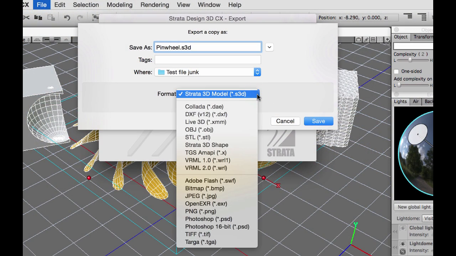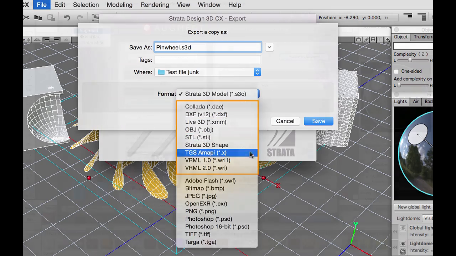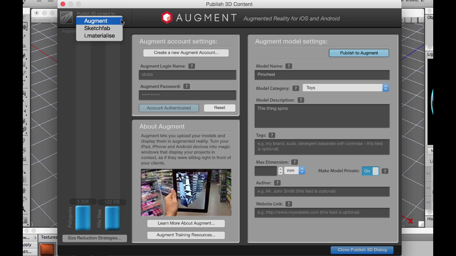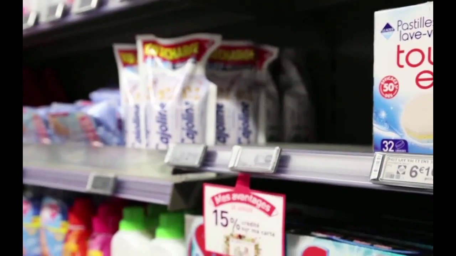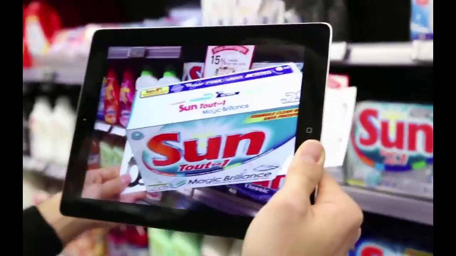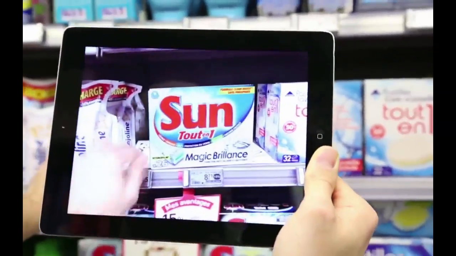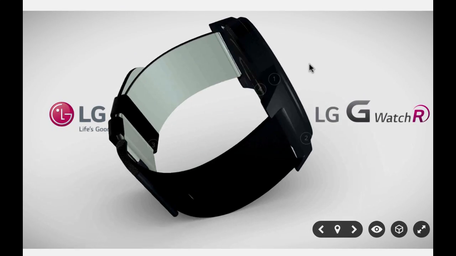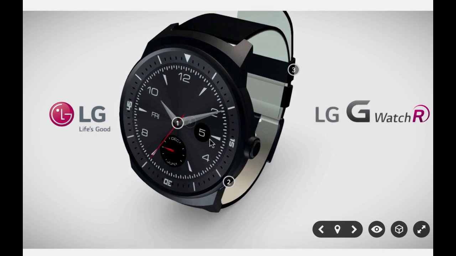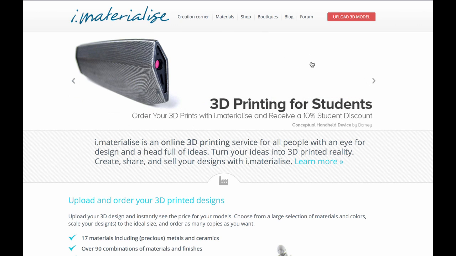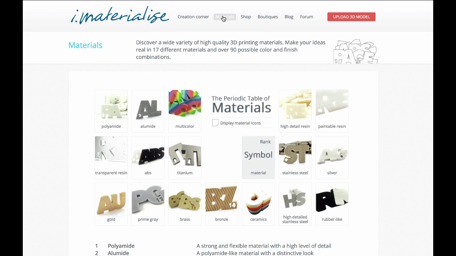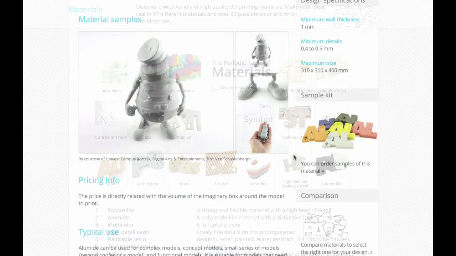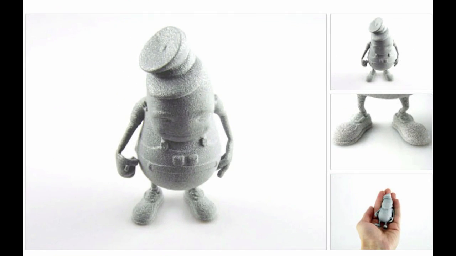Design 3D lets you import, export, and link with a huge array of 2D and 3D formats. And now, with the new Publish dialog, you can easily output to cloud-based services to help you share your ideas. Services like Augment for augmented reality to let your clients see your designs in context. Sketchfab to put your ideas anywhere on the web and embed them as easily as YouTube videos. And iMaterialize to print your 3D creations in an incredible variety of materials and finishes. Design 3D lets you get your ideas connected.